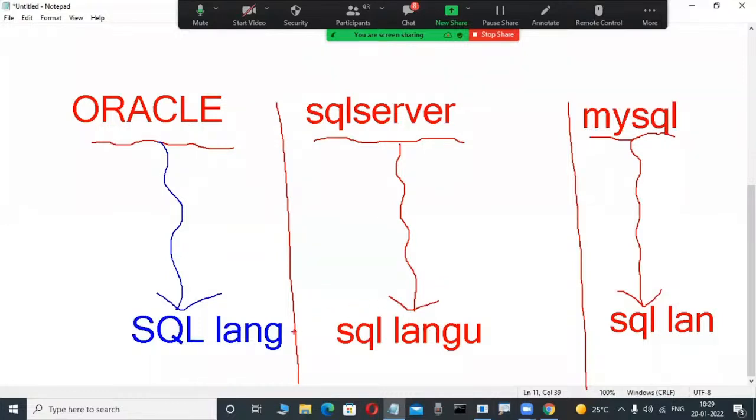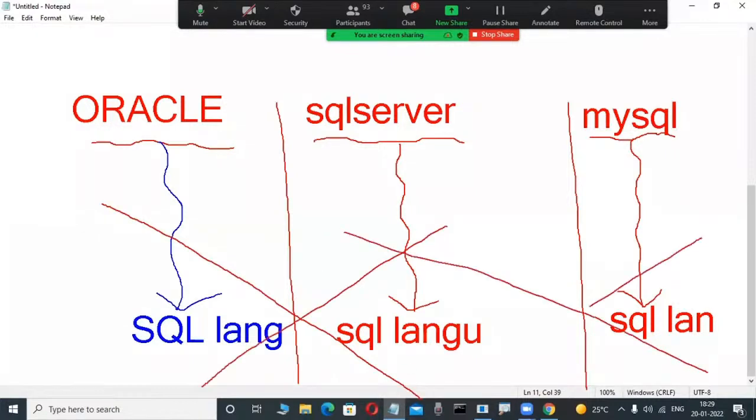Very good. In our class, so many fellows are saying the same. But that is 100% wrong. These all SQL languages are different, not the same. Why are so many students confused? Yes, so many employees are also saying the same.